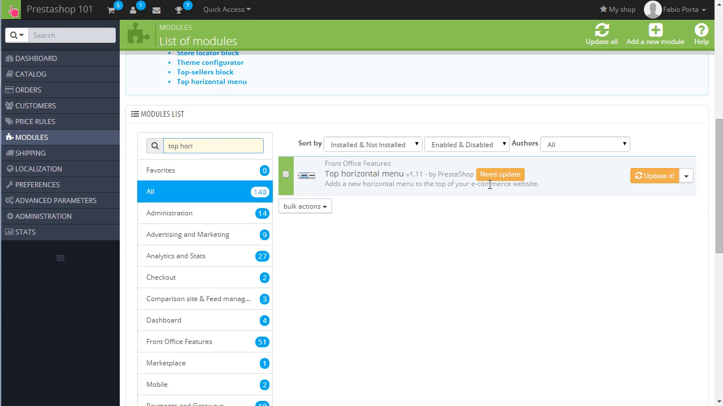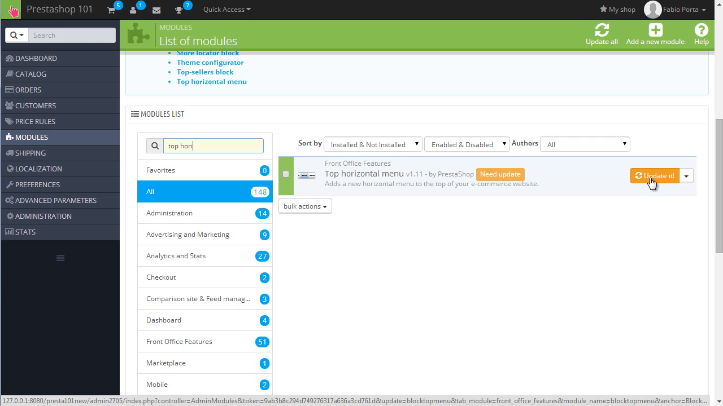It seems, by the way, it needs an update, so I will just take this chance and update it. You should not do this as soon as you notice the update label if you're running a live shop. So please refrain from doing it. Perhaps make a backup first. So I will go ahead and update it.